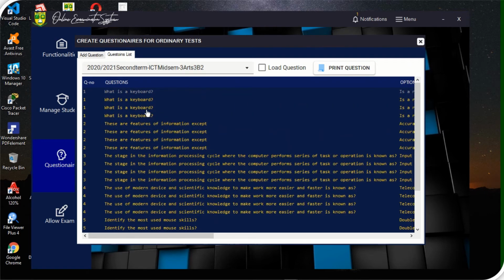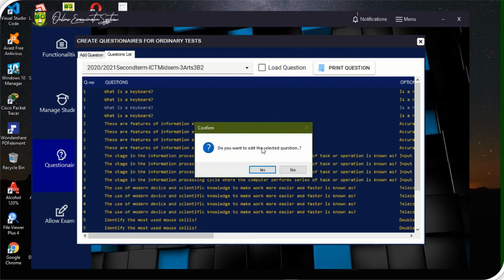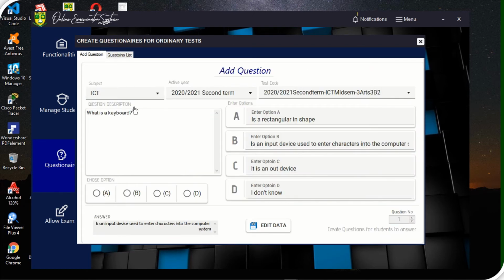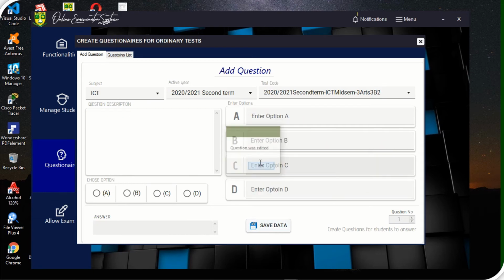So let's say you try to edit this question. We right click and we select, do you want to edit this question? Then we press on OK. So it will pop up to the system again, and we try to edit it. So let's make this one all the above. I think we are editing question 1. So we say edit data. Question was edited. We are done.